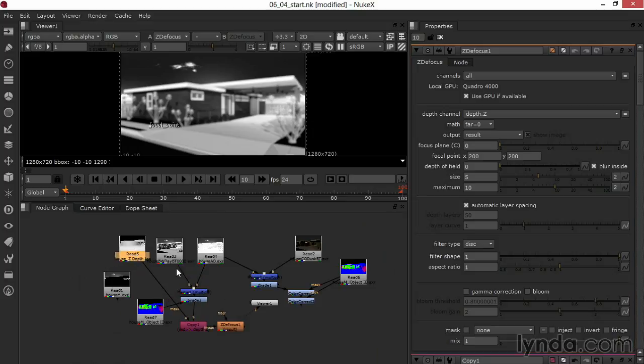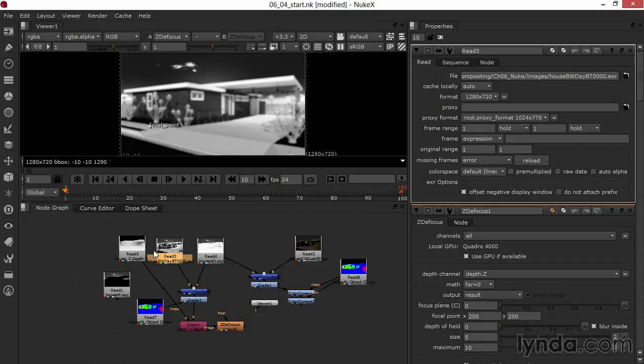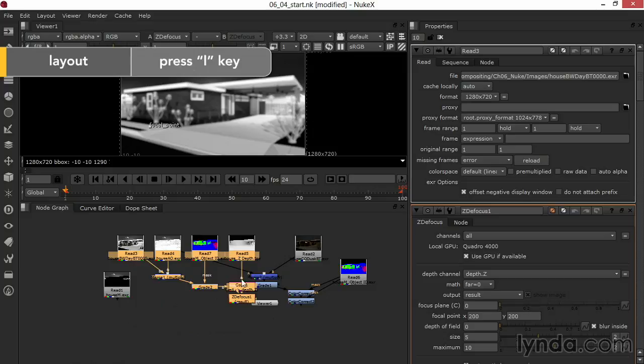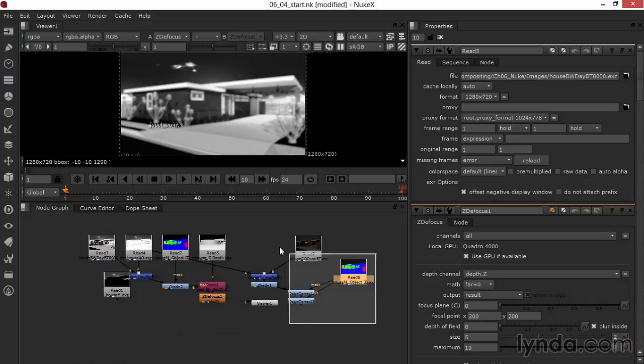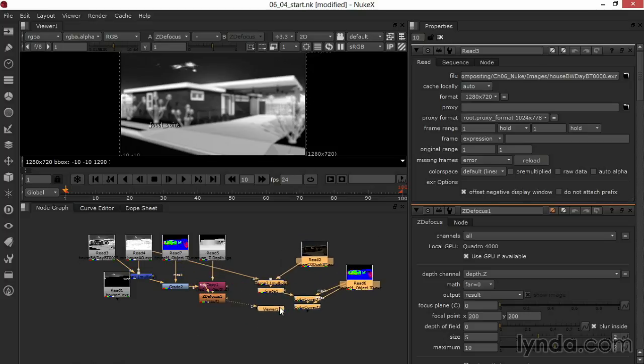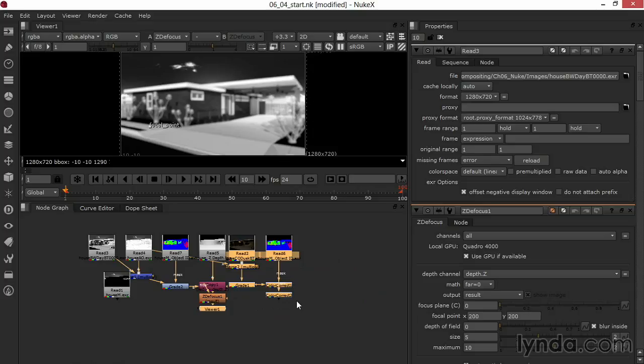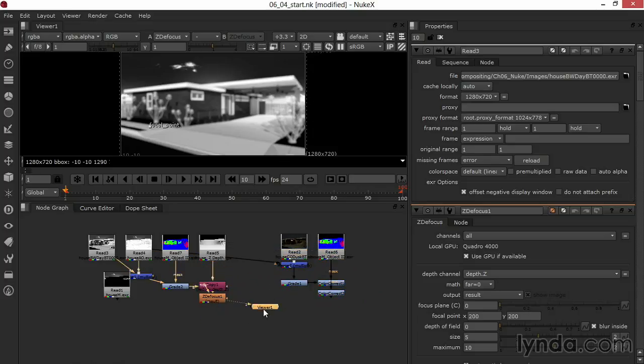Here's what I'll do. I'll pick all of the nodes in this particular flow, picking one, holding Shift and picking another, and I'll press L for layout. Then I'll take that newly organized flow and slide it over. I'll do the same on my other side, again selecting all the pieces except for my viewer, and pressing L for layout. I'll pull this second flow over, and now I've got a little more organization in my node graph.